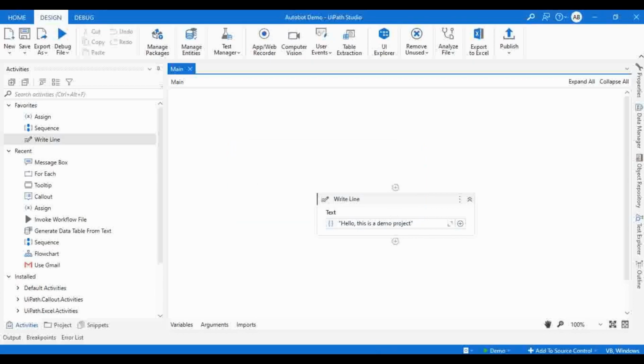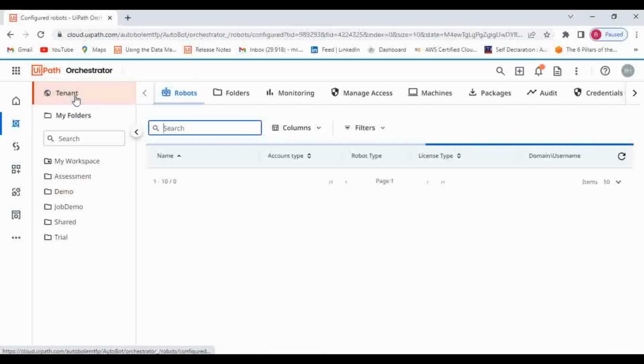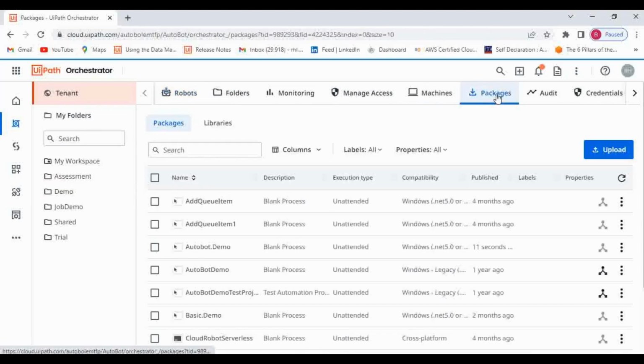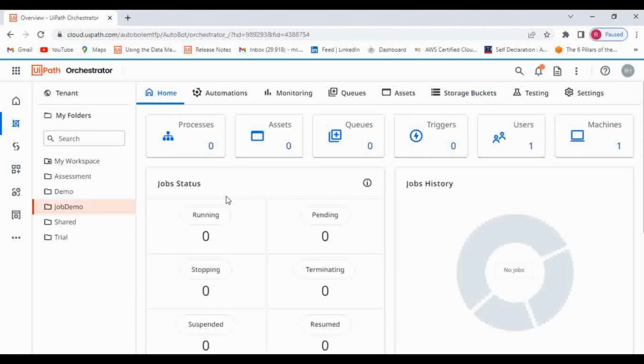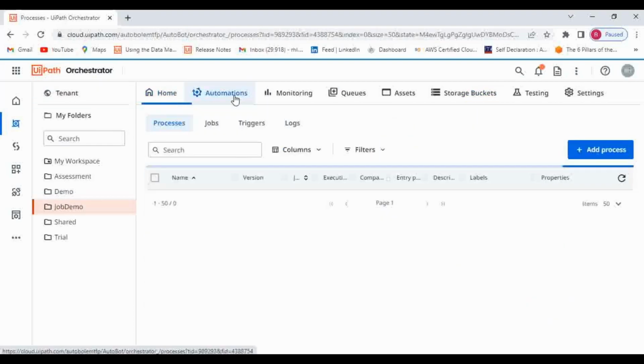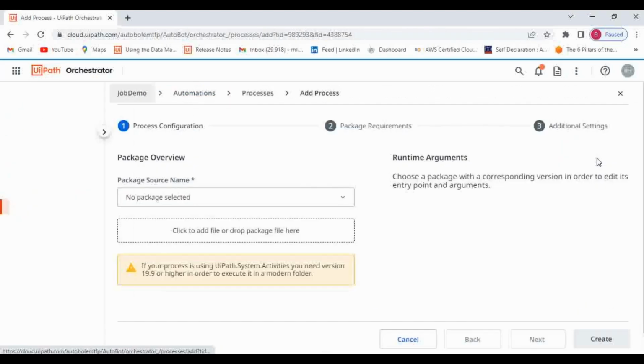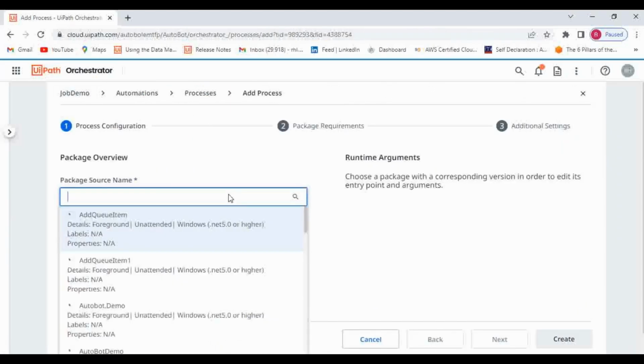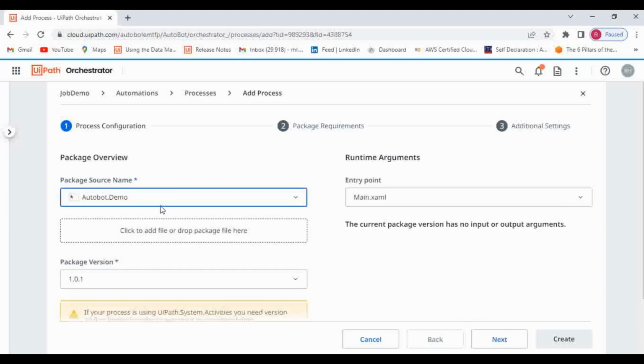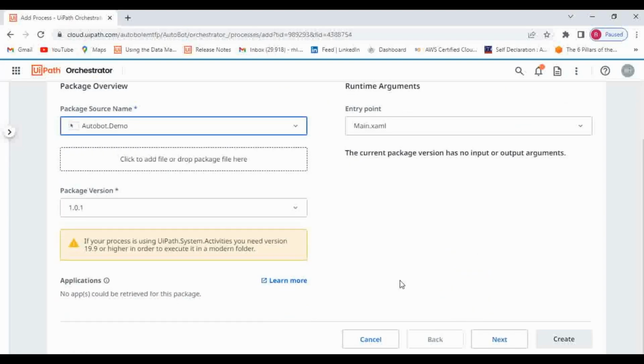Click on OK. Now let me go to tenant, go to package. Here I can see a new package published 11 seconds ago. The name is autobot.demo. Now let me go to this folder, go to automation, and create a new process. I'm going to choose autobot.demo, the newly published package. The entry point is main.